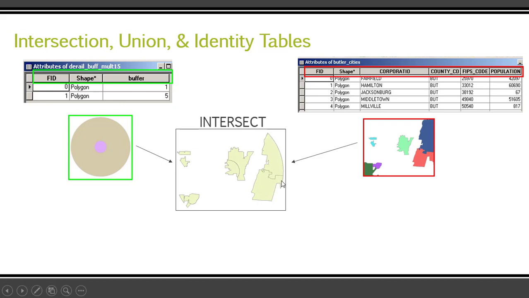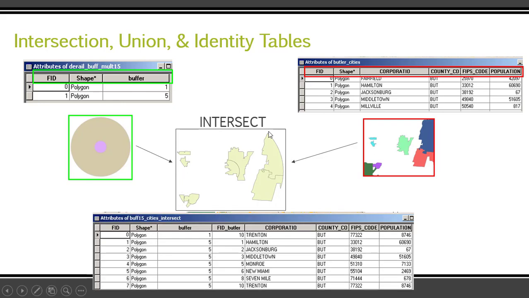You can see these cities on the edge get the rest of themselves cut off because those portions of the city are outside of this 5 mile buffer. So here's what the visual of that would look like. Here's what the table of our intersect data set looks like. So let's break this table down even further.